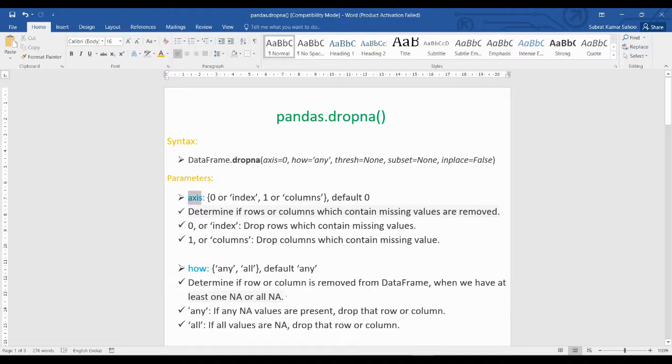At first I have the axis attribute. So what is the use of axis? Here axis says in which direction you want to search for the missing values, whether you want to search row wise or column wise. Here axis equal to 0 indicates you want to search row wise, and axis equal to 1 indicates you want to search column wise. The default value of axis is 0, meaning by default it will search row wise.